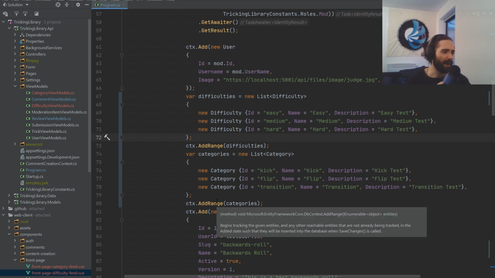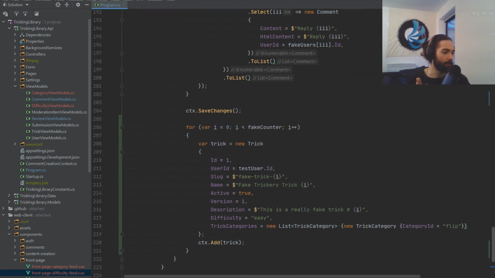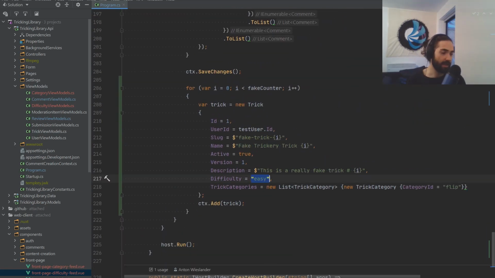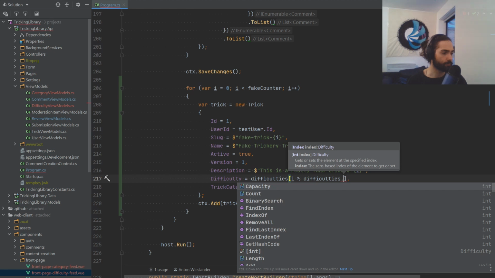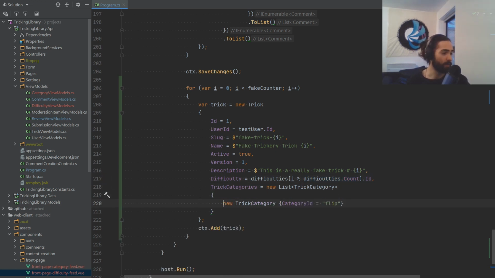All right. So how does this help us? Well, now if we go back down to the trick that we're trying to seed, what we can do is basically say for the difficulties, grab me the difficulty. What's it called? The difficulty ID, right? So the ID is going to be the name, but the point here is that we're just going to modulus the index by the count. So we're always going to go through, we're going to basically round robin distribute difficulties for the fake tricks that we are creating. Okay. And I mean, you probably guessed it, we're going to do the same thing here.